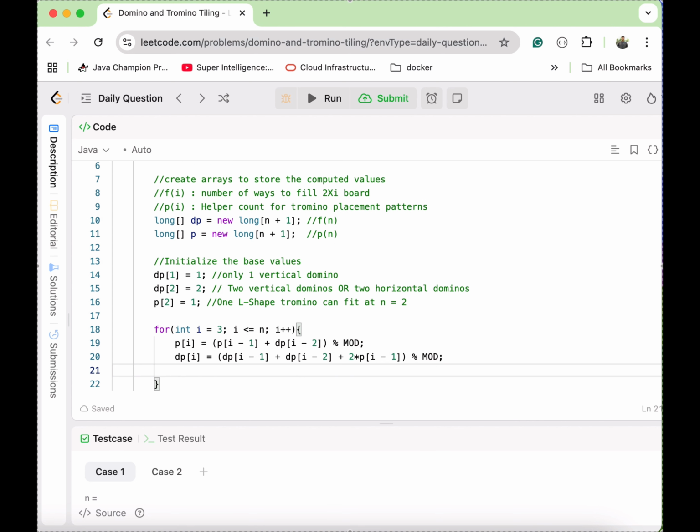Now we have to return dp at n, right? And we have to convert into int, because long is there, right? So we will convert into integer. So what we are doing here: first we are computing the p, right? Because this will come from the recurrence, right? And similarly we will also compute dp at I to compute the function at I, right? So we are calling both.